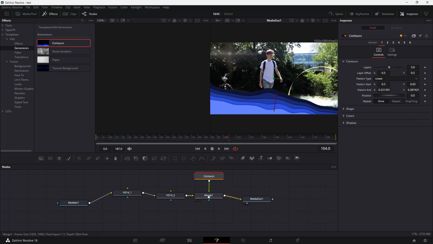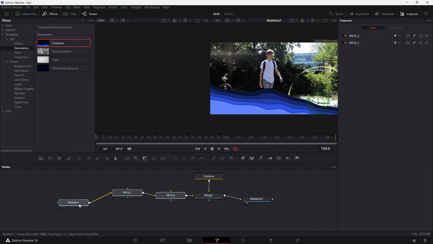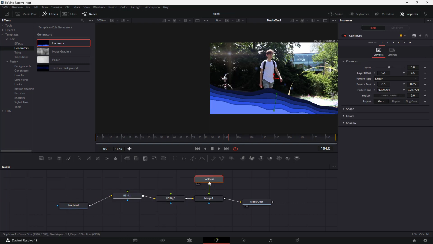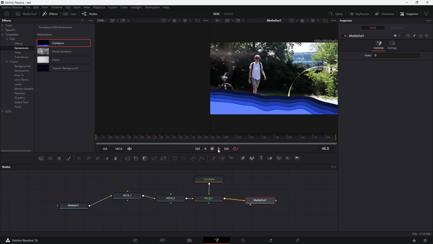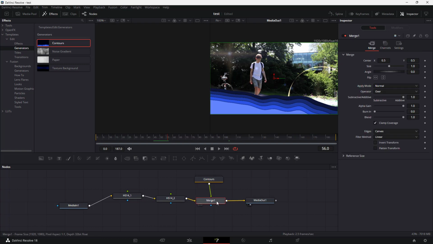So you can see that with the mirrors, there's this lens flare which is affecting the footage, and with the mirrors of the contours, you can see that it is being mirrored out onto the media out right here. And that is how you can combine different effects together in nodes, as you can see, just like this. And you can work with node view as well. So that is how you can apply effects from Fusion nodes inside of DaVinci Resolve.